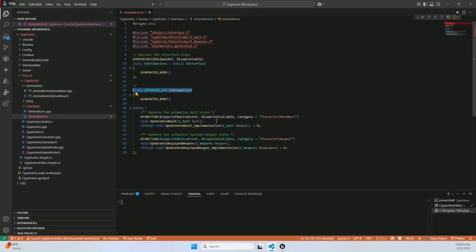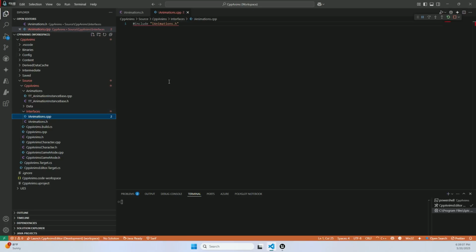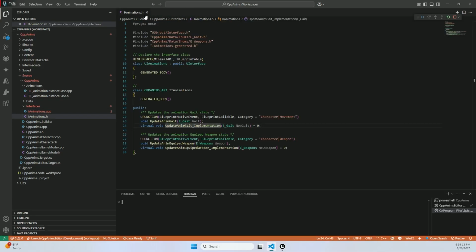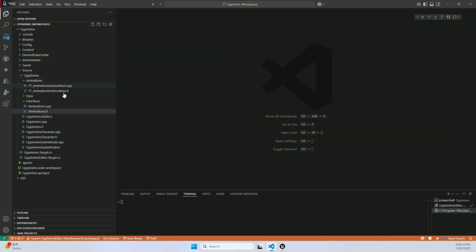As you see here, we have our UFUNCTION macro with our function name, UpdateAnimGate, and then we have the actual contract, or what we want classes to implement, which is that virtual void, same name underscore Implementation. And then we have one for our weapon here. And the CPP is nothing more than just your include of the animation H file. That's all that is. No other code goes in there.